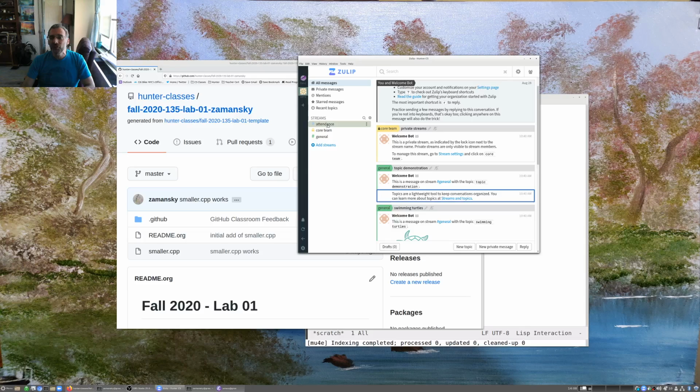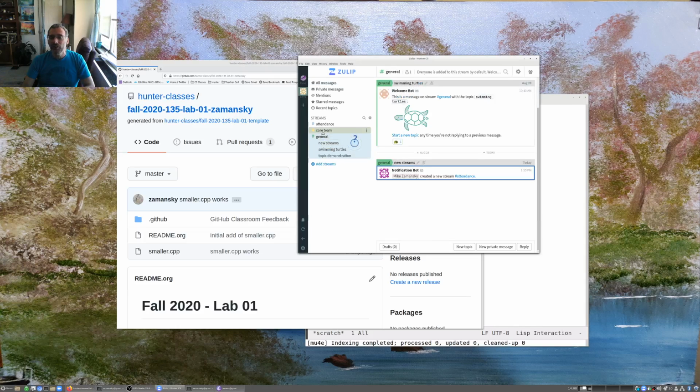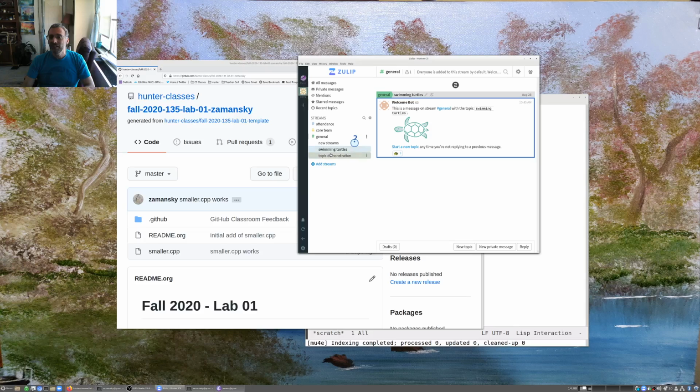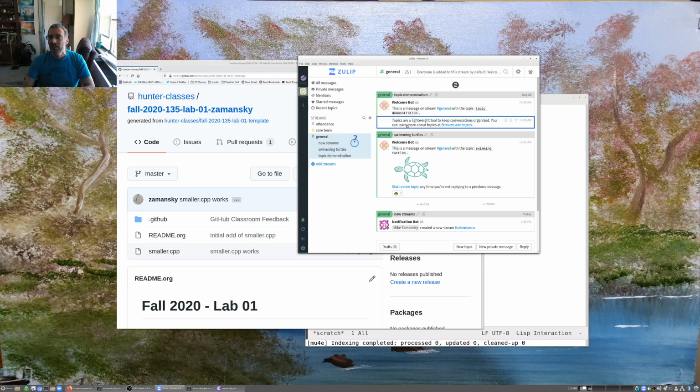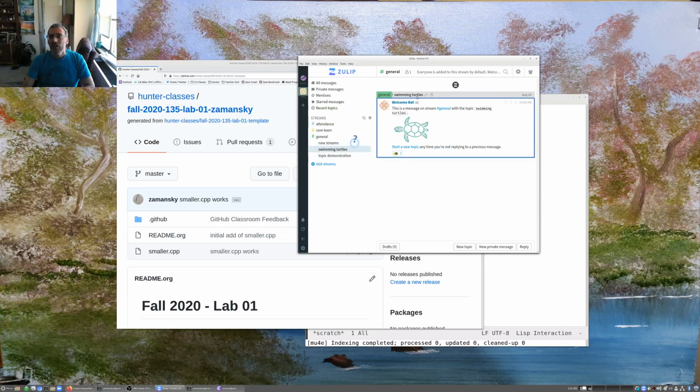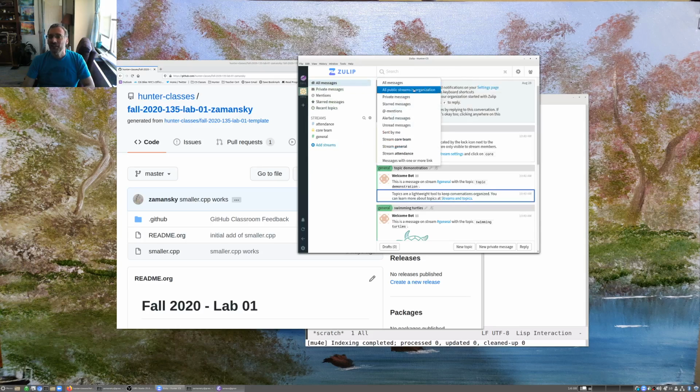So in general, you can show all of them here, or you can show an individual channel, or even an individual stream. In general I can look at everything, or let's look at swimming turtles. Let me go to all messages. And if I click here, I can just look at unread messages, etc. And you can do various other things as well.